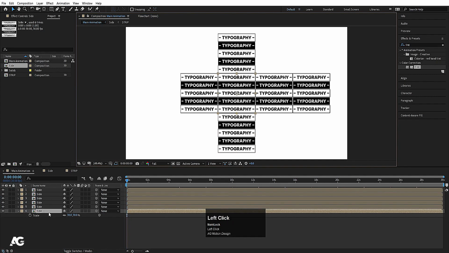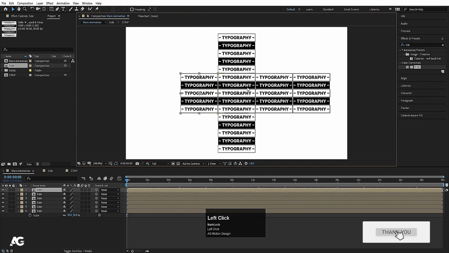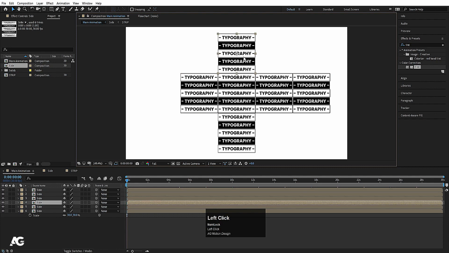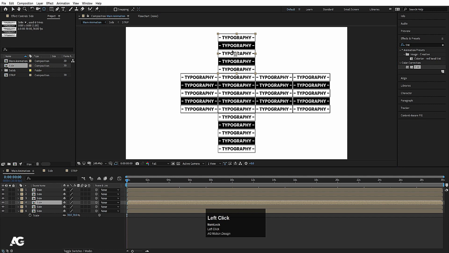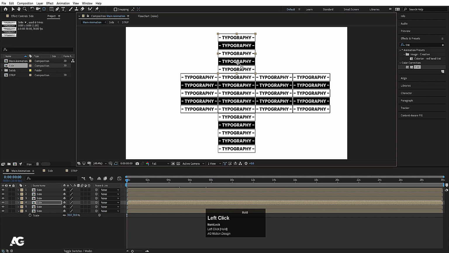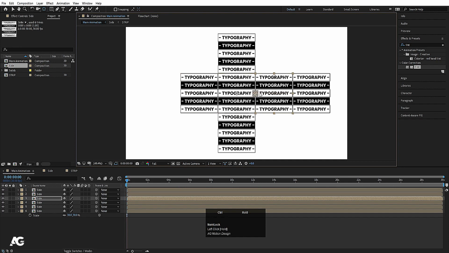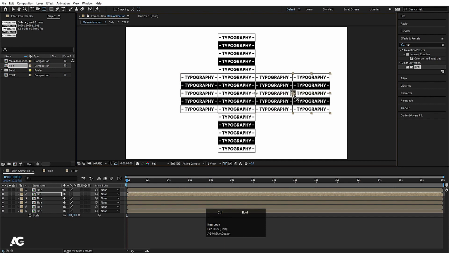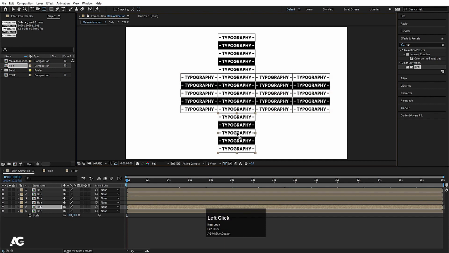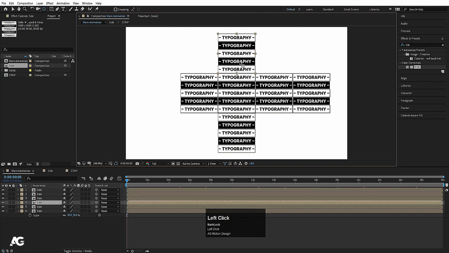Now I'll select this one and as you can see the anchor point of all of them is at the center. So we need to move this anchor point. So I'll choose my pan behind tool and I'll move this over here and then hold Ctrl to snap it at the bottom. Select this one, hold Ctrl to snap it at the edge, like that. Now as you can see, our anchor points are adjusted.